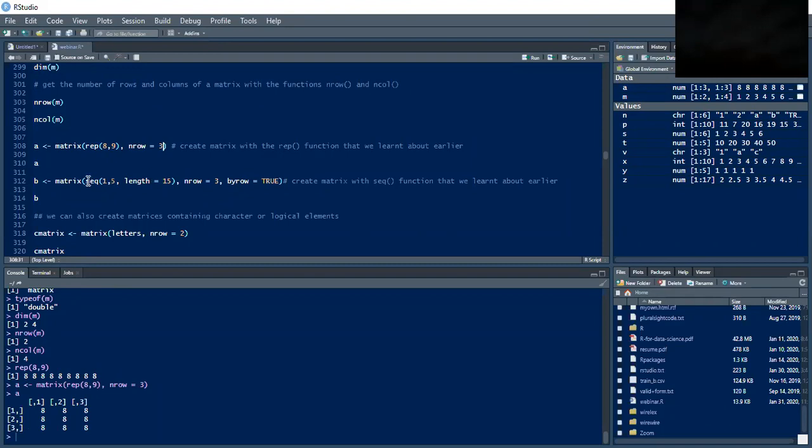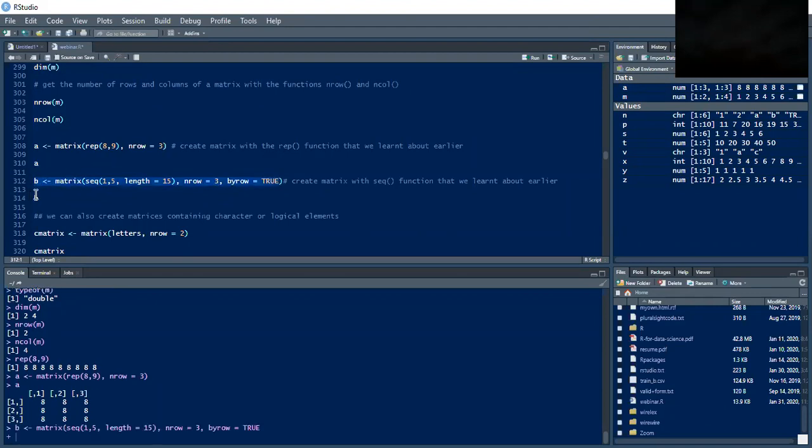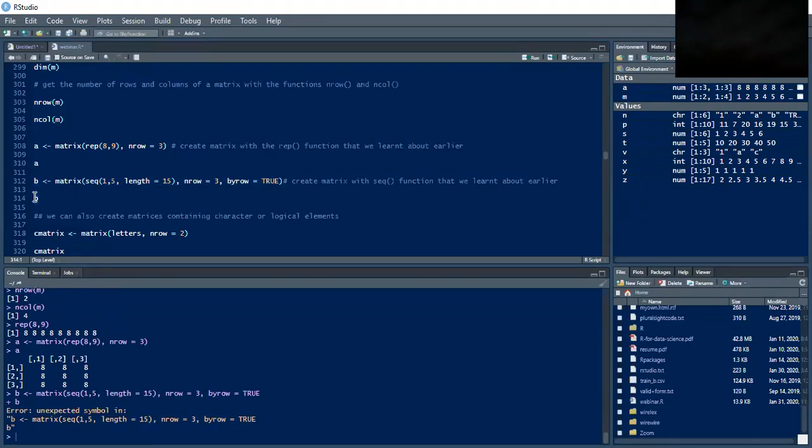So we can also use the sequence that we learned earlier to create a matrix. We use the sequence to create a vector and then indicate the number of rows that we want, and then we tell it that we want it by row, and then just the same thing we just did earlier. So we are just adding everything together to make sense out of them. That's just what we are doing.